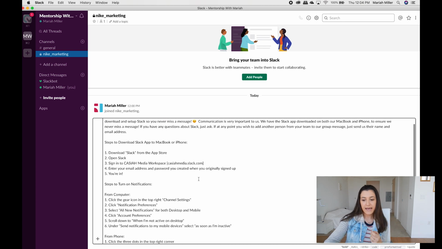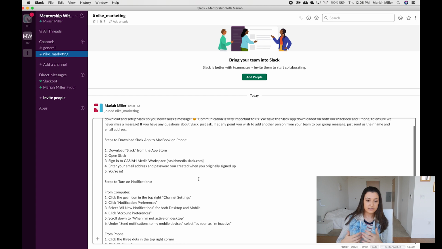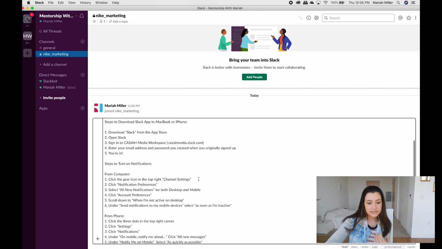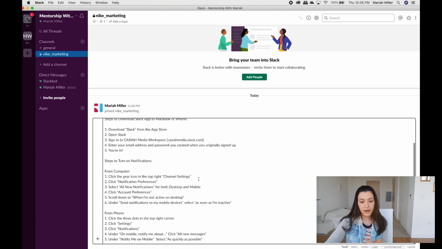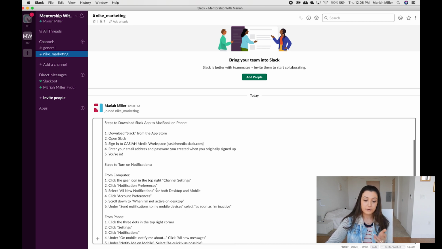And then I say, we have the Slack app downloaded on both our MacBook and iPhone to ensure we never miss a message. If you have any questions, just ask. If you want to add another person to the team moving forward, just let us know. And then I have the steps to download Slack to MacBook or iPhone, and then steps to turn on the notifications from computer and from phone.